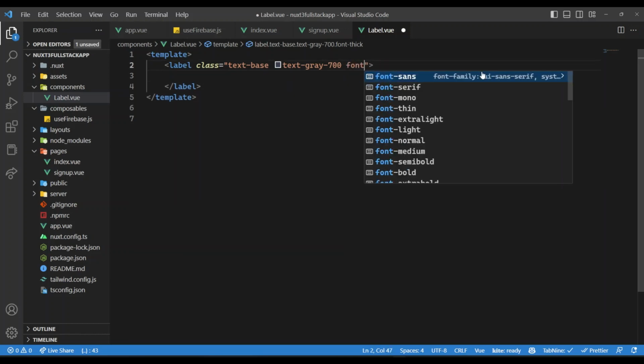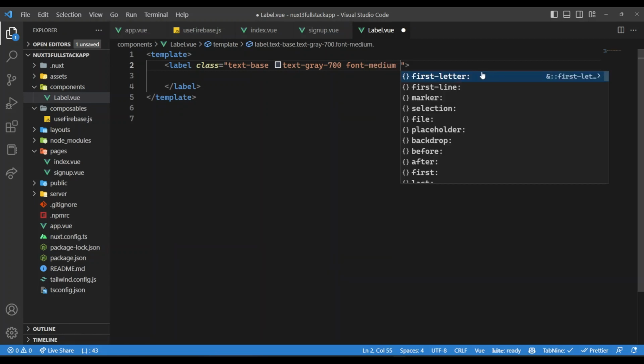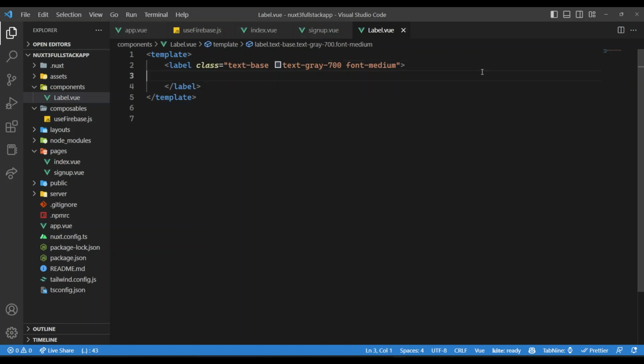I just want something before semi bold. Medium, yeah, medium should be fine. Then yeah, this should be fine. And here we will have our slot to render the label. Perfect. So that's for the label.